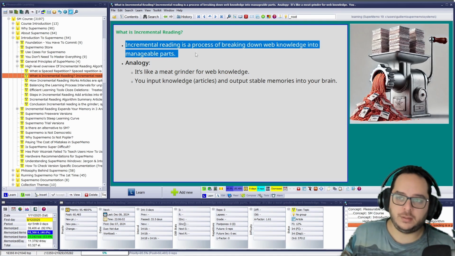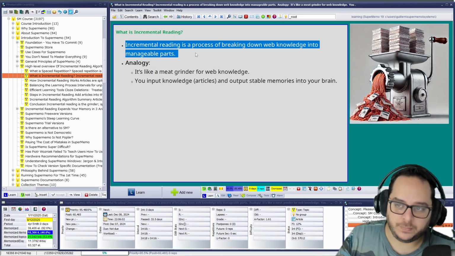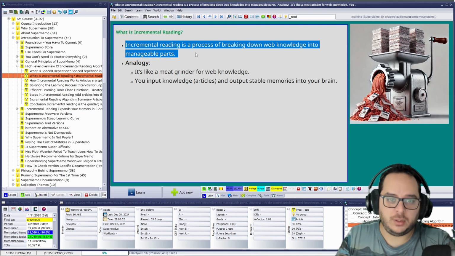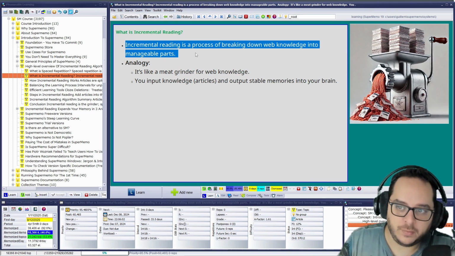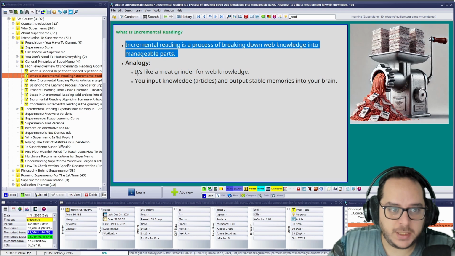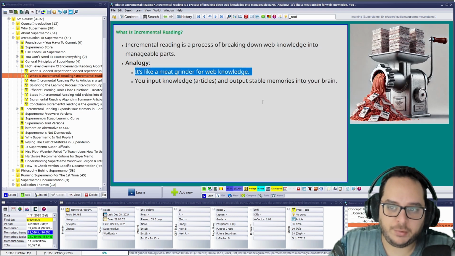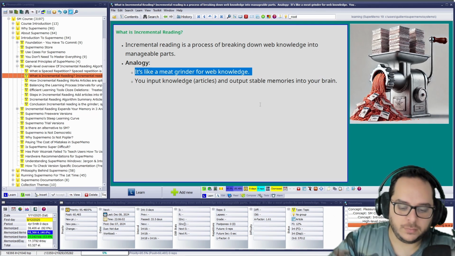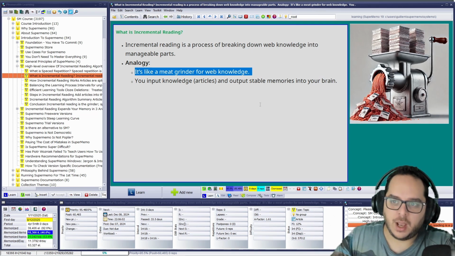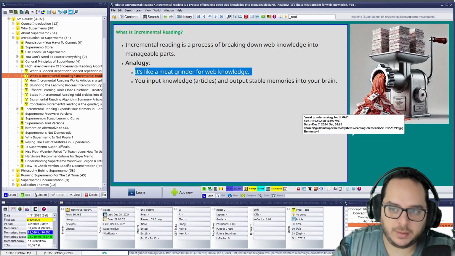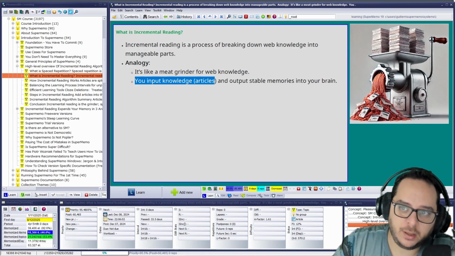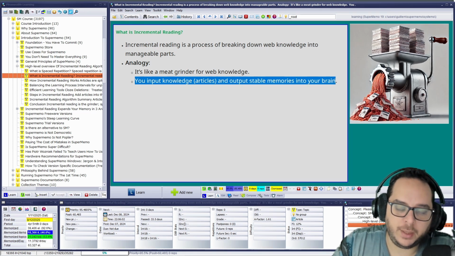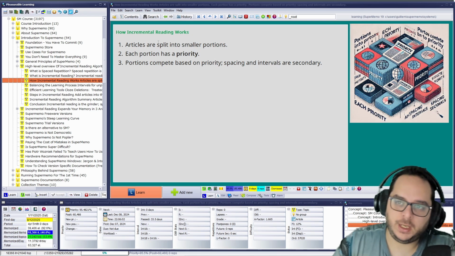So I have knowledge, or web knowledge, information on websites, books, or whatever, and I chunk this down, which eventually will become knowledge for me. There's an analogy. Imagine that incremental reading is a meat grinder for web knowledge. You say, I have this article, this poem, this Medium article, this book, I put it in, and I chunk all of the meat. So the input is the sources I want to read from, and the output is stable memories in my brain.